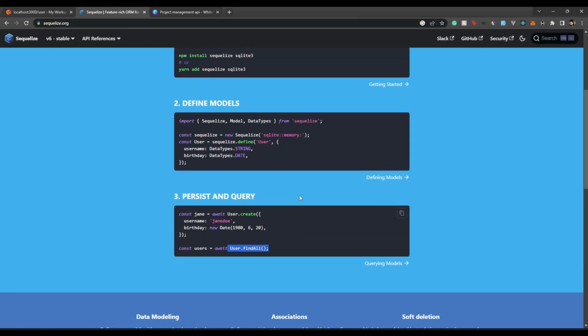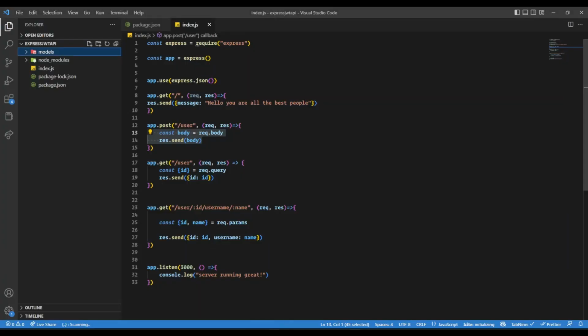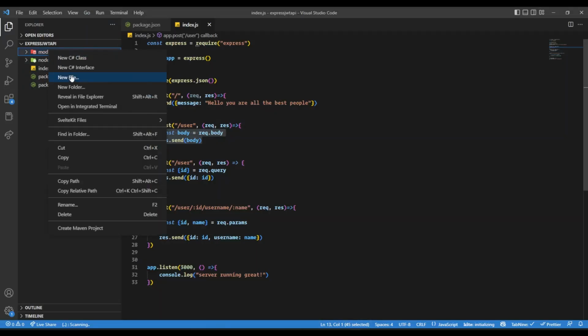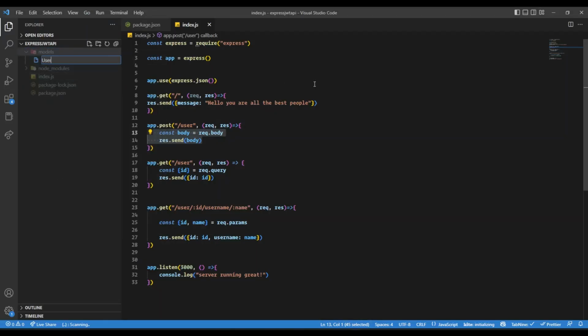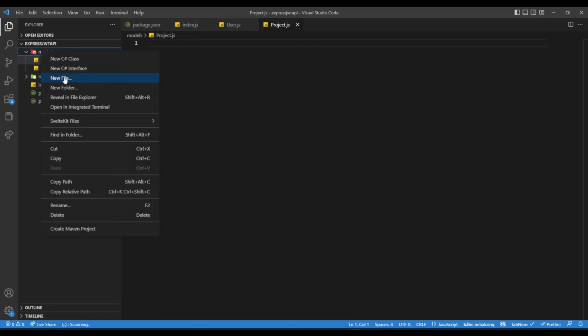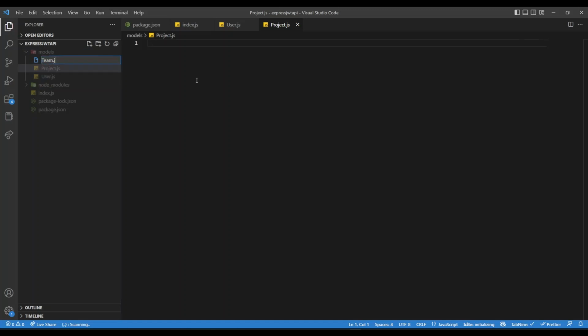Now, let's begin by initializing our models. So in this case, we have 3 tables. So definitely we will need 3 models. So first, I'm going to create here a file, which I'm going to call user.js, which will refer to my user model. I'm also going to create another file here, which will be project.js, which will be our project model, and one for team. Here it will be team.js. Now, let's start with the users.